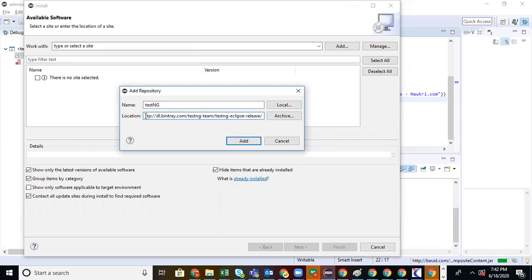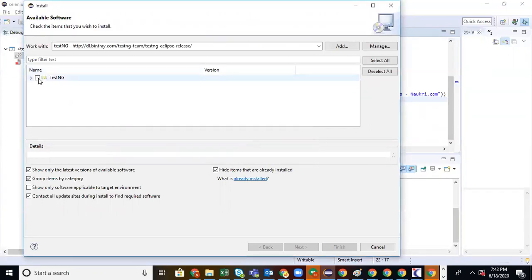Where did you go to again? We went to Help, then Install New Software. Click on Add. In name, you can give anything, like TestNG. Location is the URL that I have pinged in the chat. Okay, it's in the chat here. Yeah, and click on Add. Okay, I see the URL.